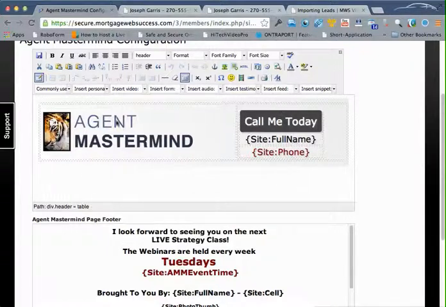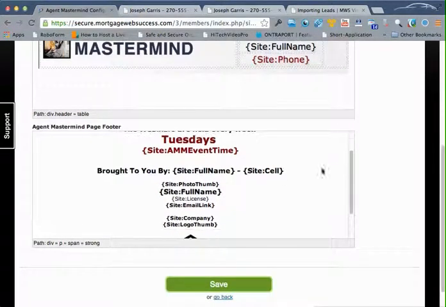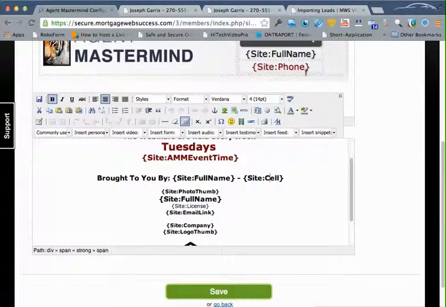Some people may want to remove everything here and only add in their own image. That's perfectly fine. We can help you do that. I'll also show you how to do that in an advanced video. If you look down here, you'll see we're pulling in the full name. We're pulling in the cell phone number in this case. We pulled in the phone in this case.